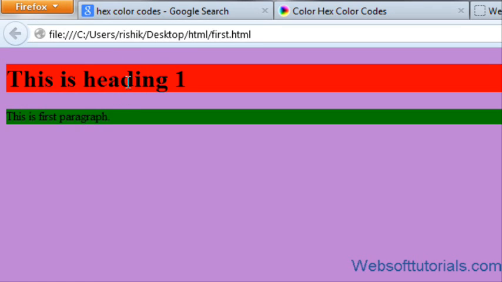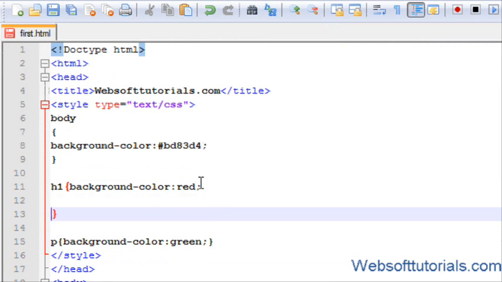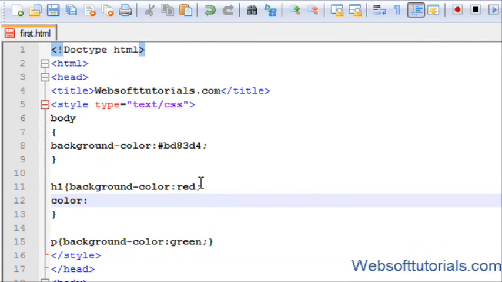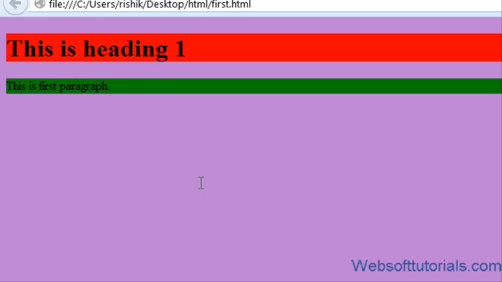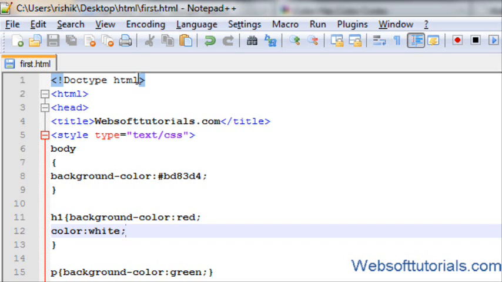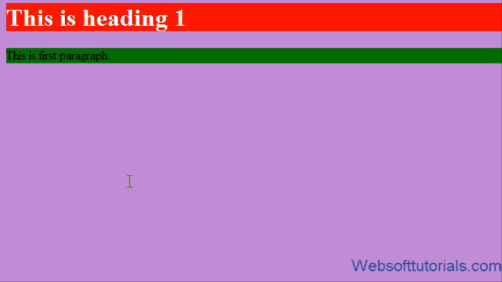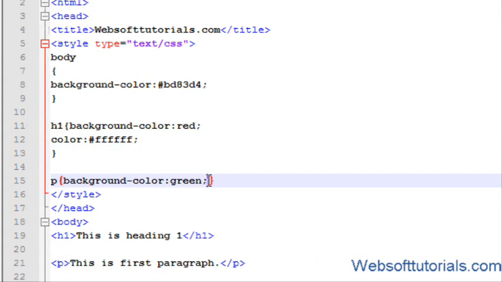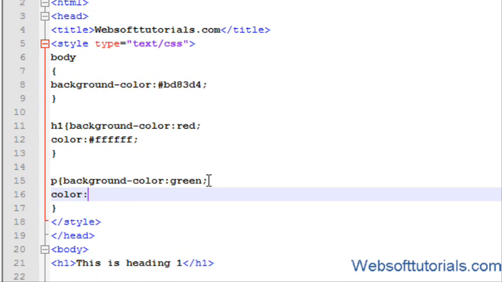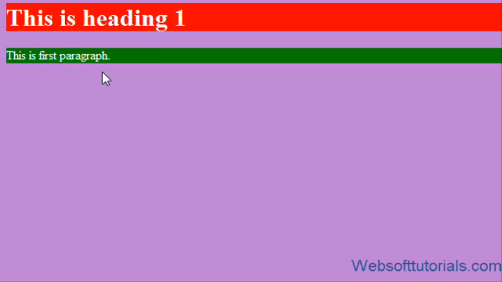I'm going to change its font color also, meaning its foreground color. For that you have to type color, whatever color you want to give. I'm going to give it white color. Now you can see it's in white color, and the hex code for white color is #FFFFFF, six times F. Now I'm giving the same color to the paragraph tag, so it's #FFFFFF. Now you can open it in the browser.